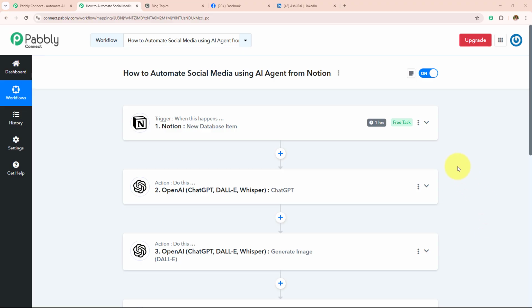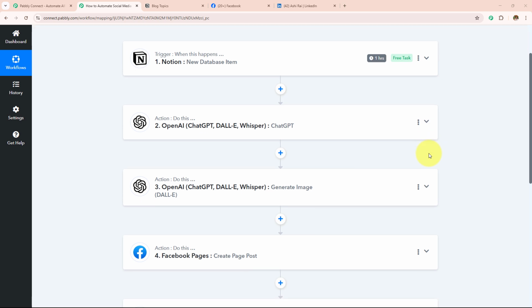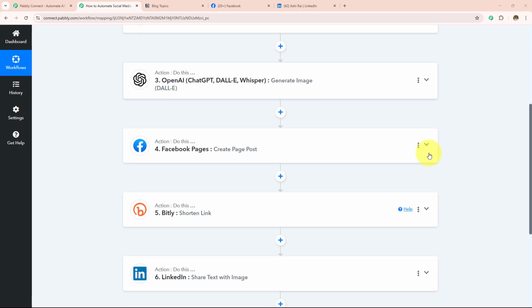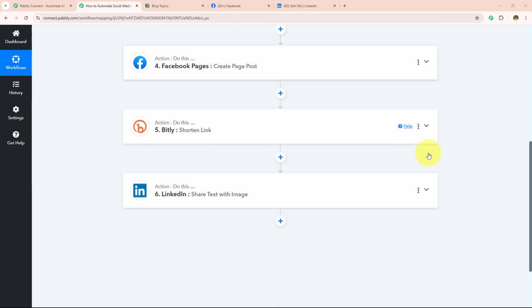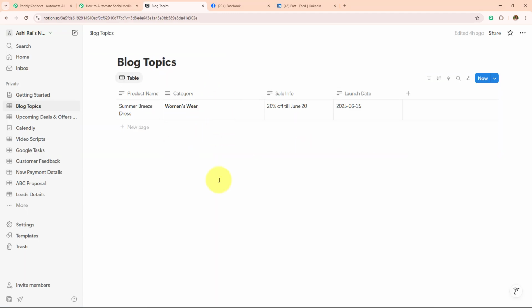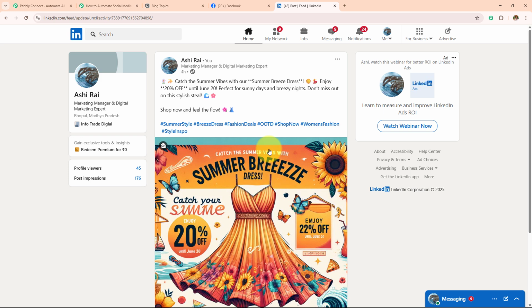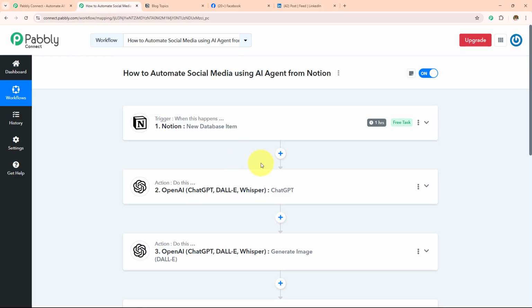In this video, we are going to see how to automate social media using AI agent from Notion. For this, I've created this automation workflow where I have built a connection between Notion, OpenAI, Facebook pages and LinkedIn with the help of Pabbly Connect. And as soon as I've added the blog topic, the content was automatically generated and posted on my Facebook and on my LinkedIn. So this is how this automation workflow is going to run. And now to learn how to create this, let's start creating this from the beginning.